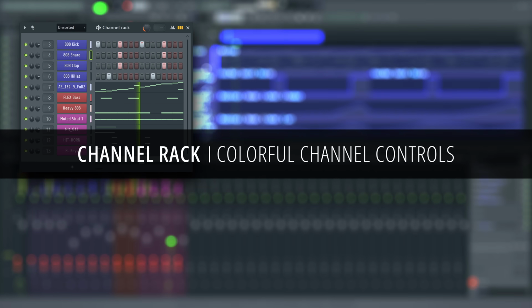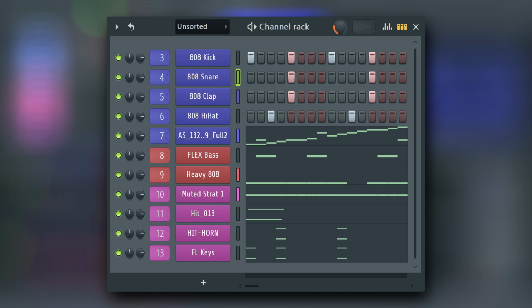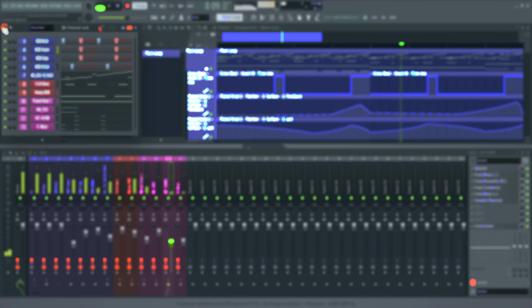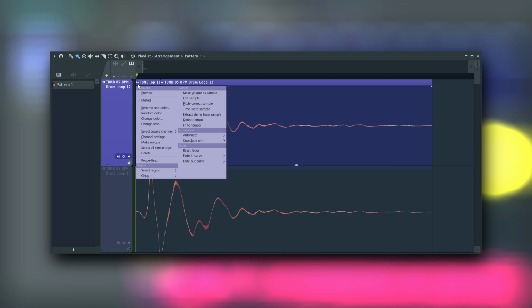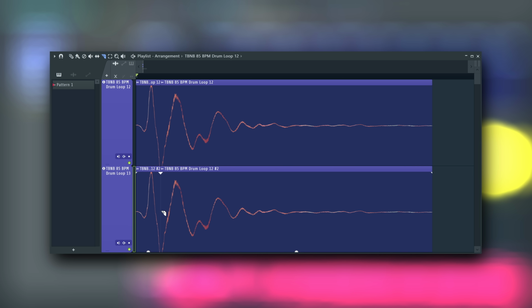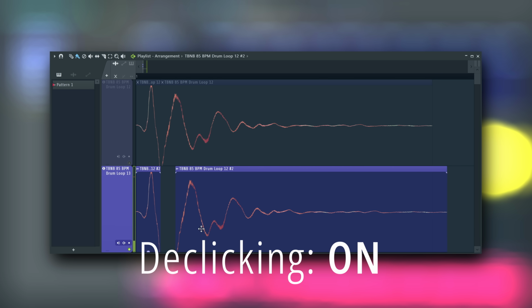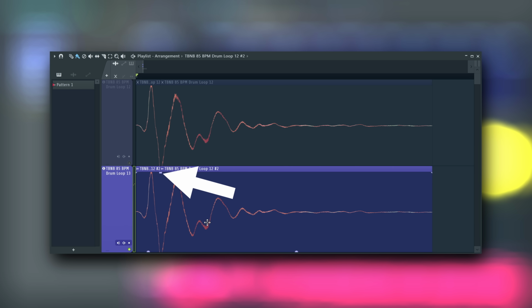Quality of life updates. Channel rack controls, like mixer routing selectors and advanced looping, can now match channel button colors for better visibility. Plus, if precise cuts are your thing, disable declicking in the audio clip's fade settings. When clips share the same channel and are adjacent, FL Studio automatically skips declicking for a more accurate result. Just look for this little block icon indicating FL Studio automatically turned off declicking for this transition.